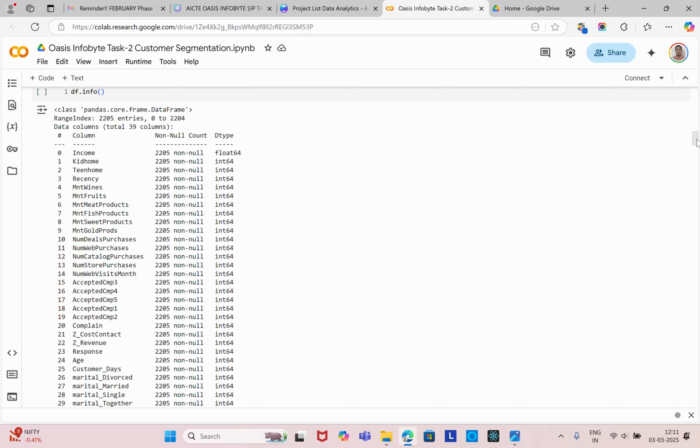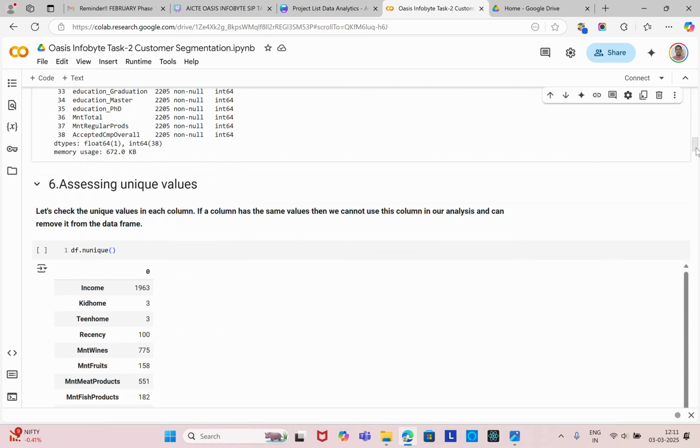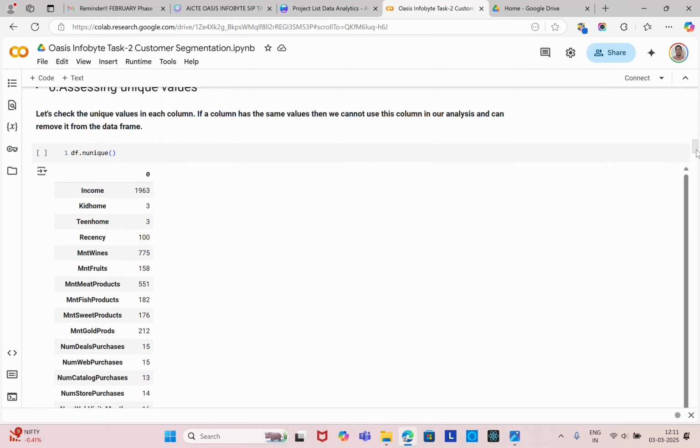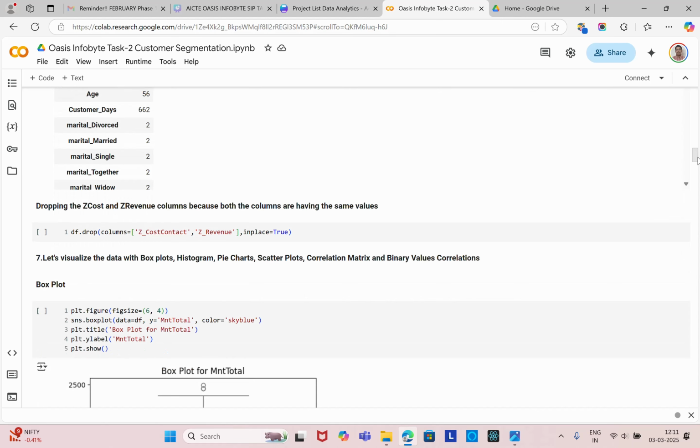In the column types, you can observe the first column is the income column, which is in float data type, whereas the others are in integer data types. Next, we're going to assess the unique values by using nunique on this dataset. You can see the first column, income, has a high number of unique values in this dataset. Next, we can drop the Z cost and Z revenue columns here.